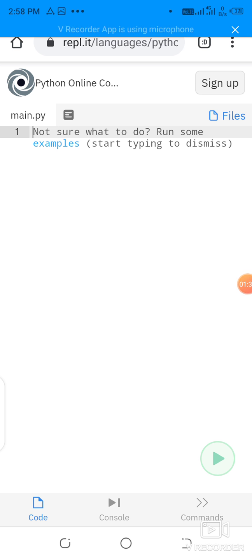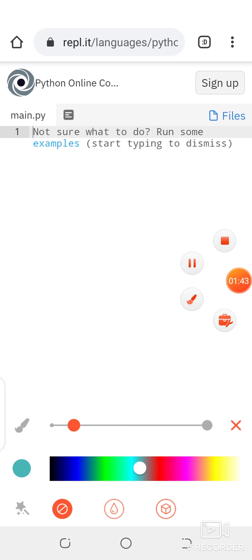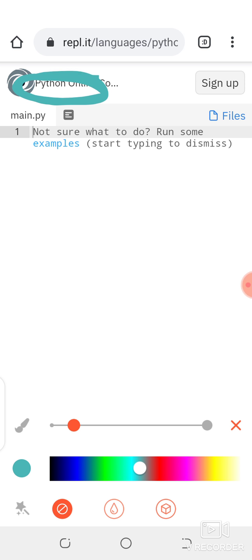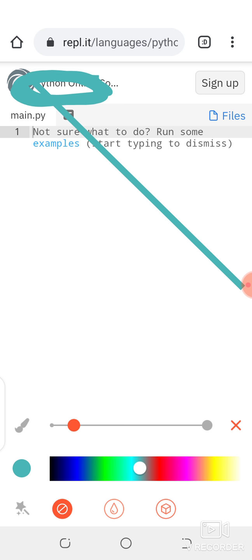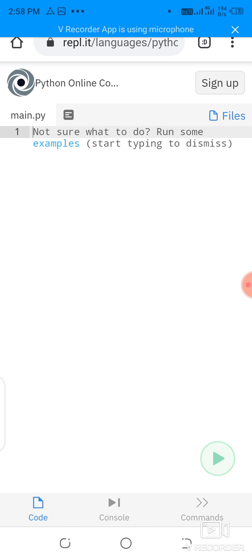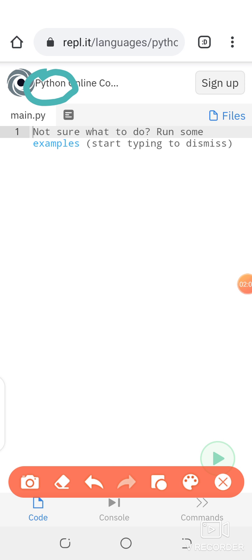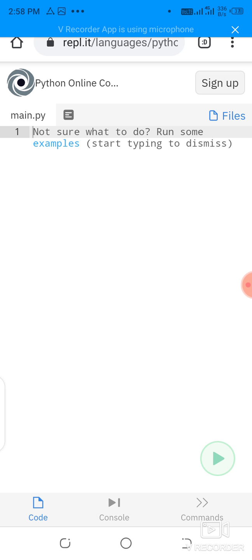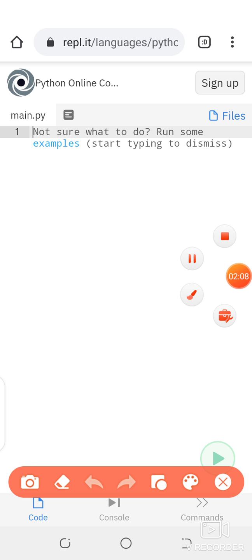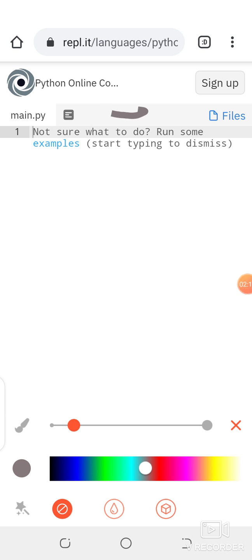I am starting. First, what is the title bar? This is the title bar. And next, the menu bar. This is the menu bar.